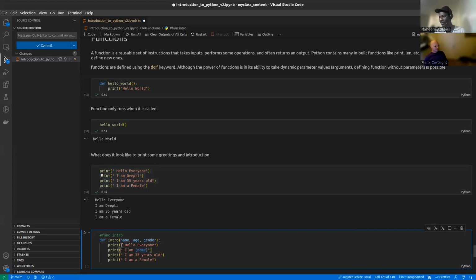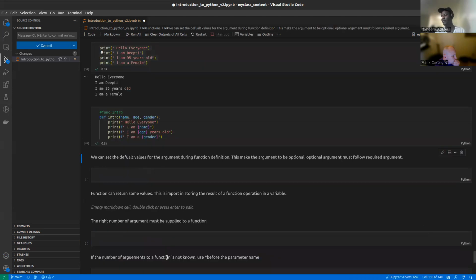I'm using print formatting. You remember? F. So hold the name here. And I don't know what the age will be, I'm using print formatting. Age, let the F be here, and the F string. I am gender. So now this is it. I have defined my function intro that would say hello and then introduce the person. I am this, I am that.